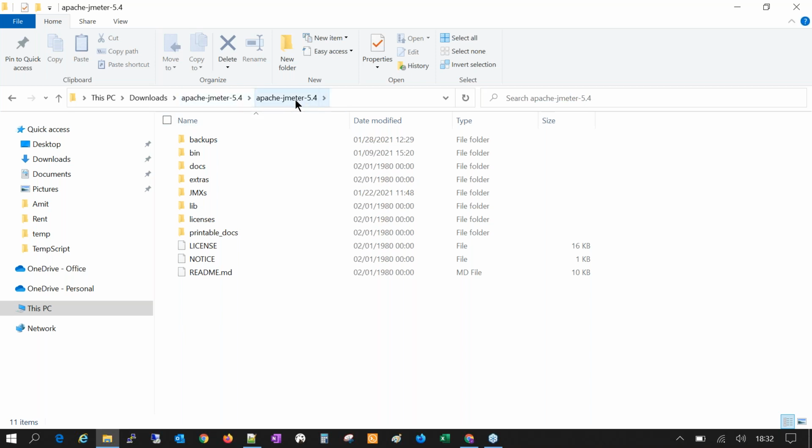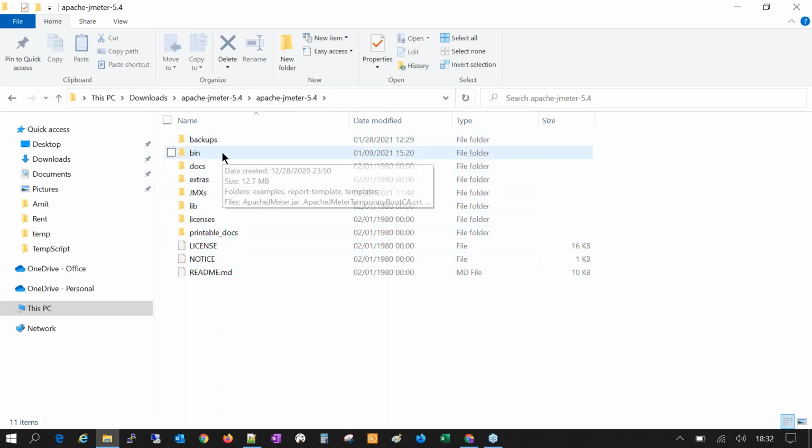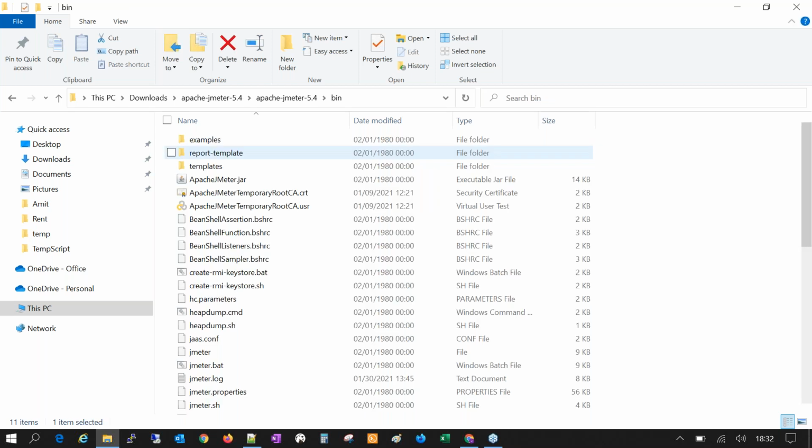If you get into the folder Apache JMeter 5.4, you will have these files and folders here. In order to launch JMeter, as I told you, you simply need JRE running in your system, and get into this bin folder. On a Windows machine, you simply need to double click jmeter.bat.